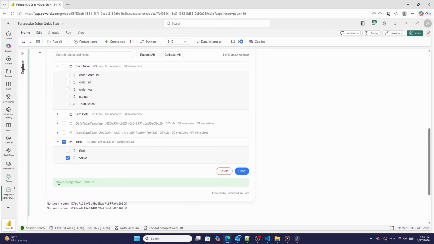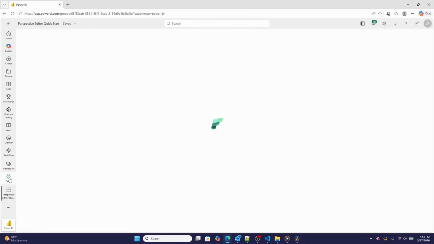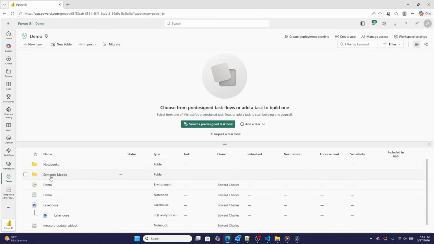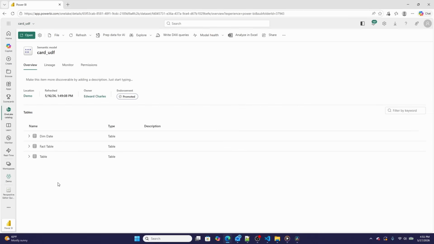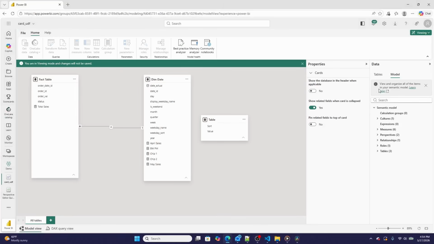And so like there, for example, it said saved demo2, and then we should be able to access this perspective or at least validate that it's here by going back into our demo workspace, going over here to semantic models right here, then going right up here to open, and then going over in here to the model section, and then down in here to perspectives, where we should be able to see both of our perspectives existing.